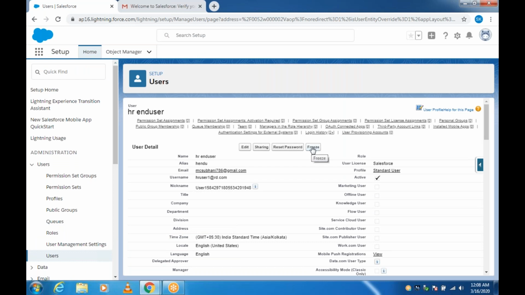So in which case can we freeze? I don't want to deactivate the user. Let's say every week, every 1 month, or every 3 months, we do some maintenance activity. That is called deployment. So what is meant by deployment?